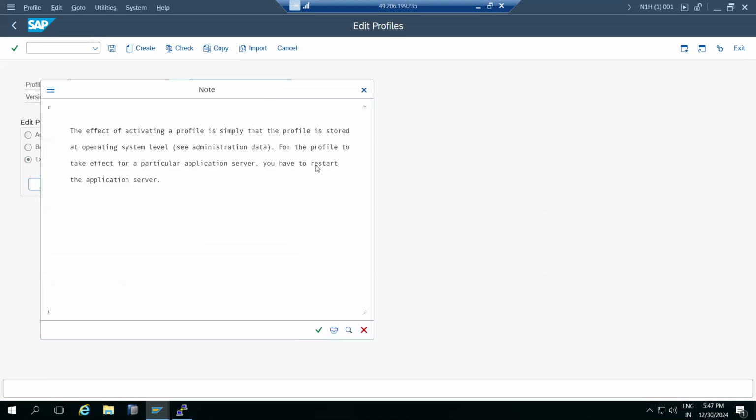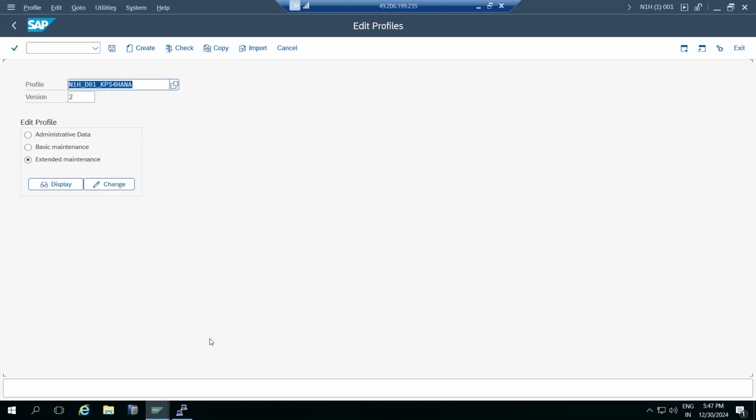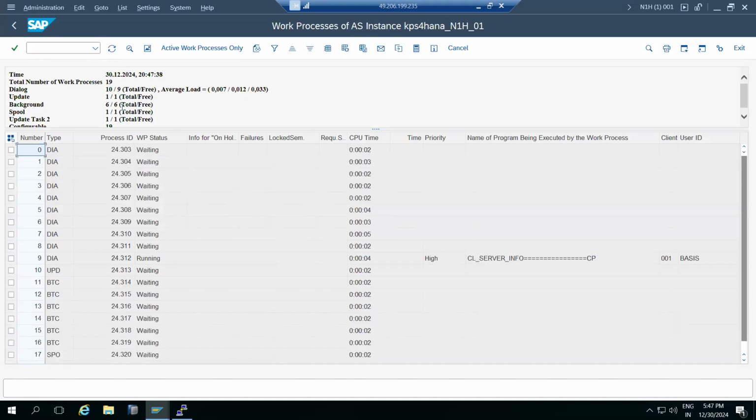But to affect the parameter, you have to restart the application server, which means it is not immediate. So you did the changes. Sir, if I go to SM50, I see 10 and 6 again, but I have changed it to 4 and 4. Then where are these parameters taking effect, sir? It's not affected, right? It won't take effect.